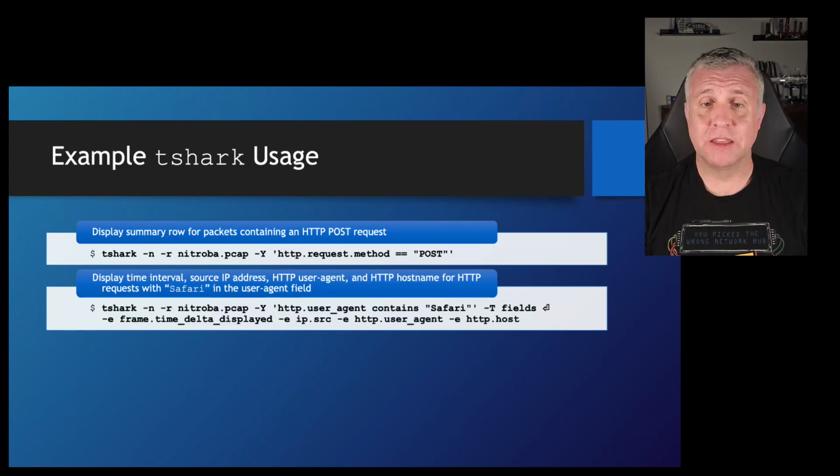First of all, I would like this frame.time_delta displayed, which gives us the number of seconds that have elapsed since the previous packet that matches this display filter. Then we add on a second one, -e ip.src. This is the source IP address. Here's the user agent. This indicates I want the entire user agent string, which we know is going to contain the substring Safari, but now I'll get the entire user agent.